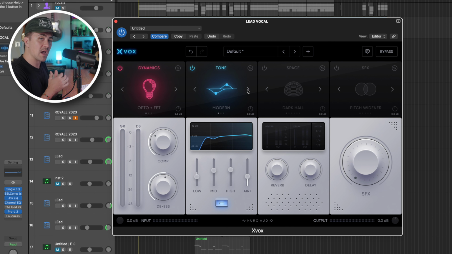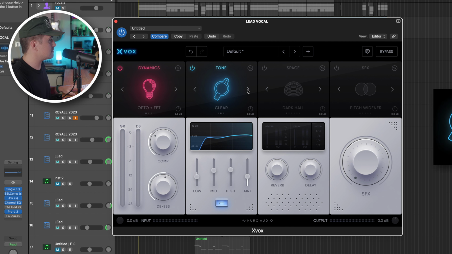Like with the compressor, we also have a few different EQ modes, so let's take a listen.